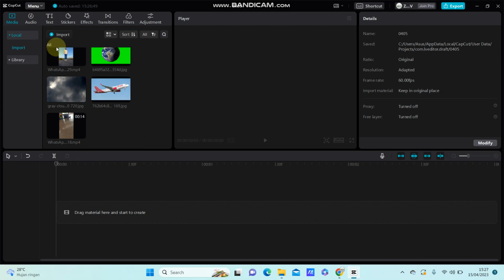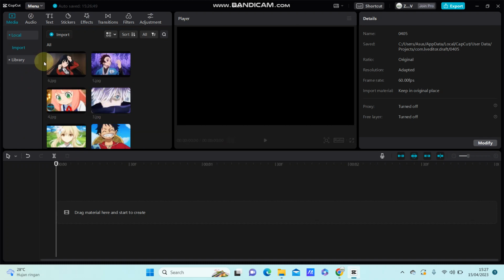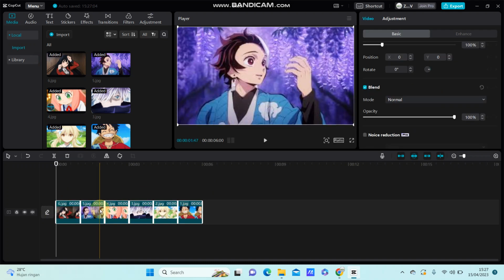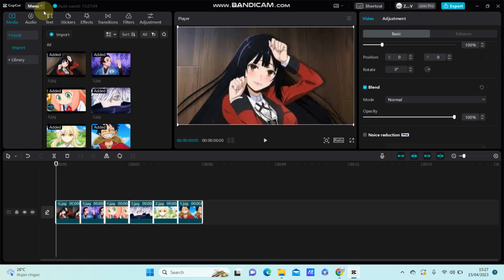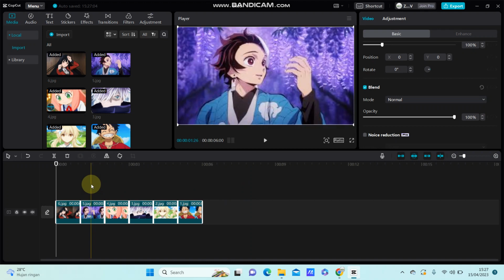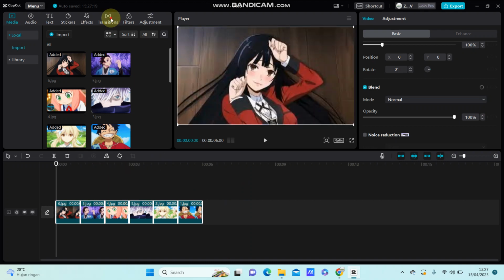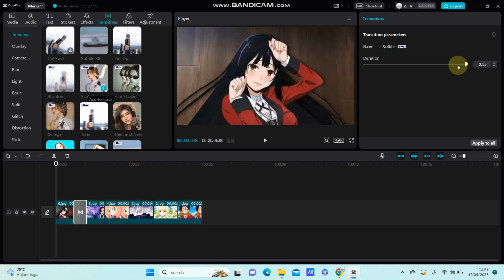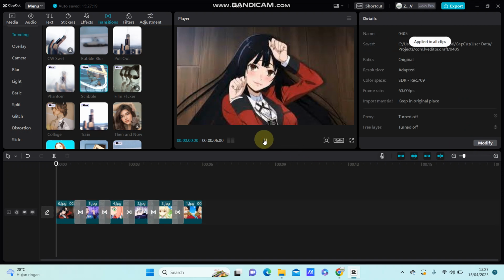Alright, so select your images or videos you'd like to edit, and I'm going to select images to the clip. Previously I set the image duration to 1.0 seconds. So go to transition and select this Scribble transition and apply it to all the clips. There we go.